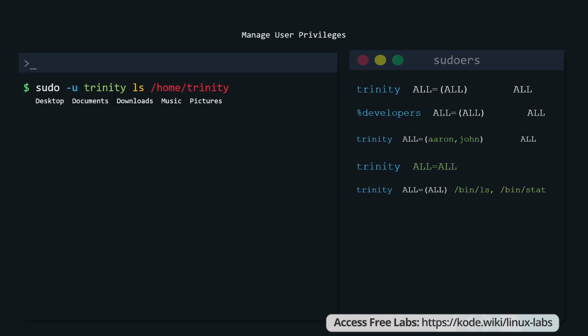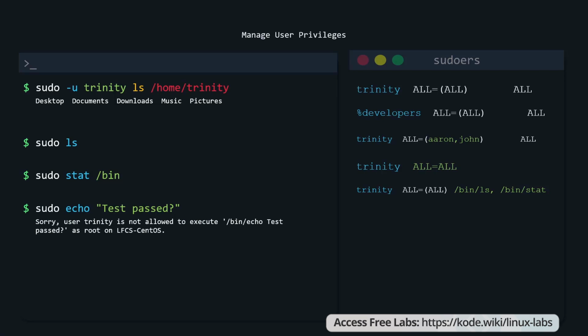Now, Trinity could only run commands such as sudo ls or sudo stat bin. Only ls and stat commands would work. If Trinity tries a command like this, she would get an error. And since we specify the third field as optional, this line could also be written to look like this.